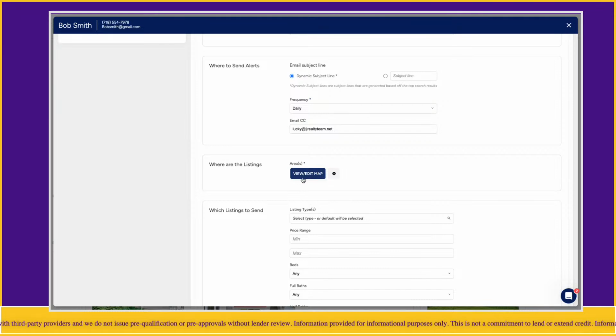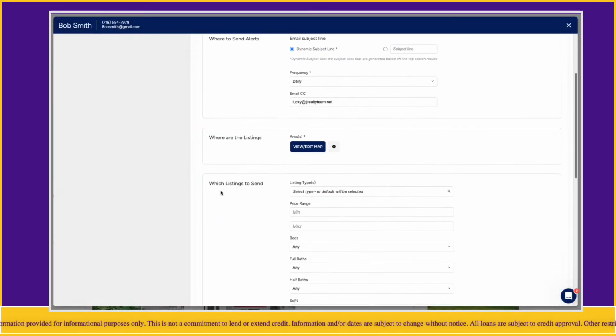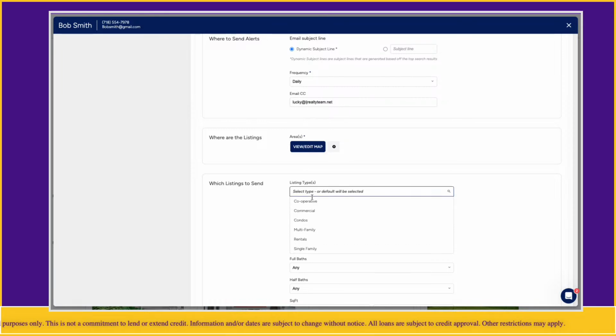Note, before it said Draw on Map, now it says View or Edit Map. I can click on this and see what I have selected. So you can see exactly what we have selected. Next it's asking which listing to send. So the system is going to look for single family because our client is looking for single family.